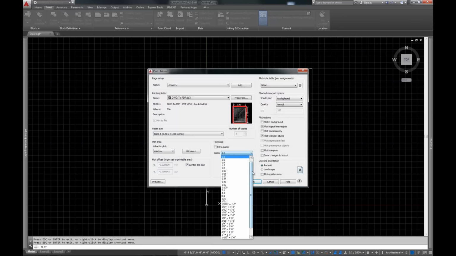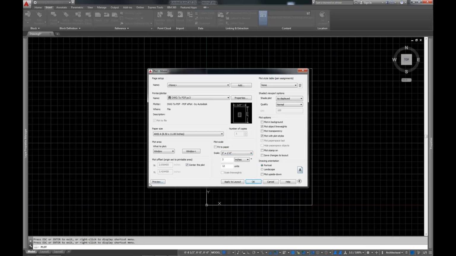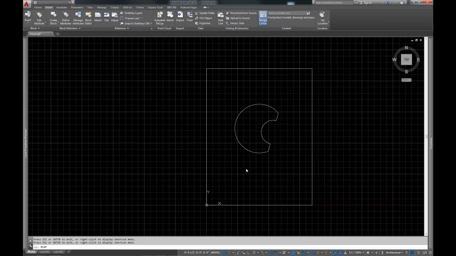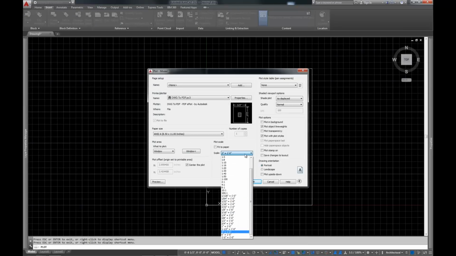We can pick additional scales as well. Let's say we want to print this at 3:1. Let's preview it. That's okay. What this is telling us is that our annotation scale, which is down here and set to 1:1, isn't the same as the scale we were plotting at. We'll continue, and you'll notice this comes in at 3:1. So let's plot this out 1:1 and take a look. Here we are, 1:1.